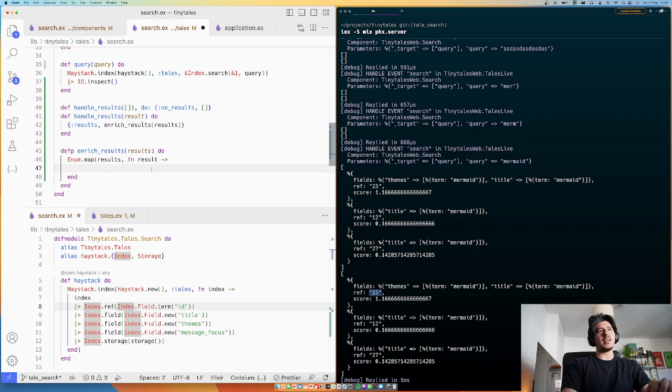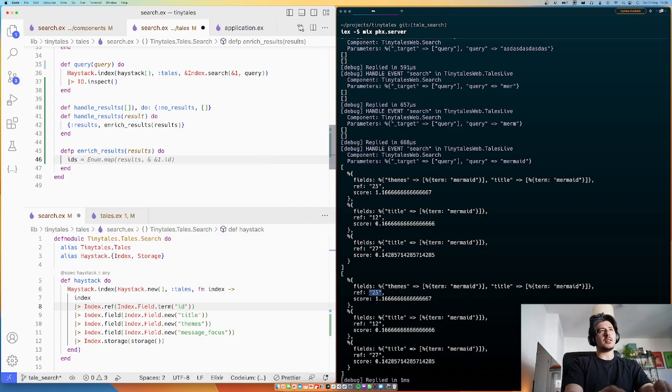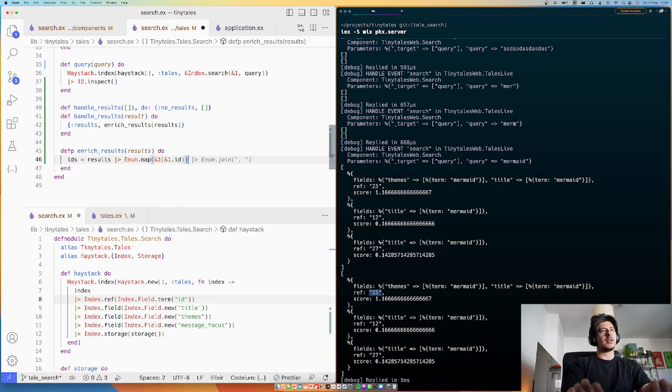That's cool. And then here, instead of doing this, which is a bit dumb, let's do ids equals results enum.map. And then for each one, I want to do that. And then I want to pipe that through to Tails.all_by_ids, and that will give me all of the tails with those IDs, which is cool.